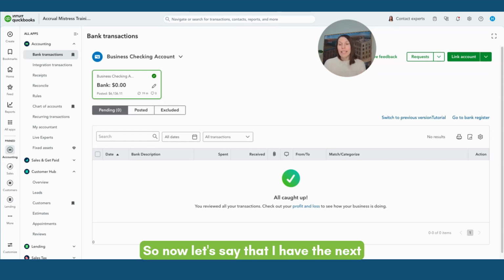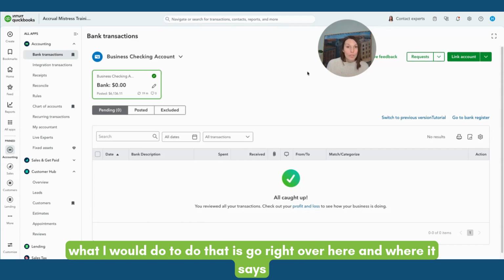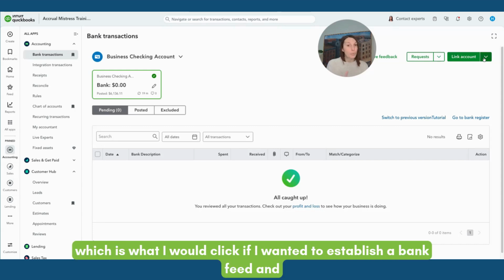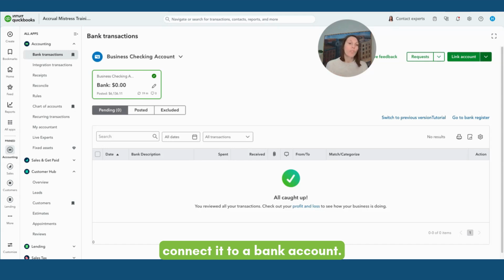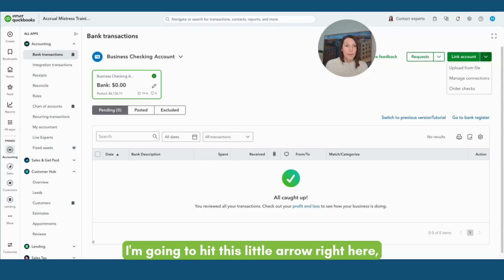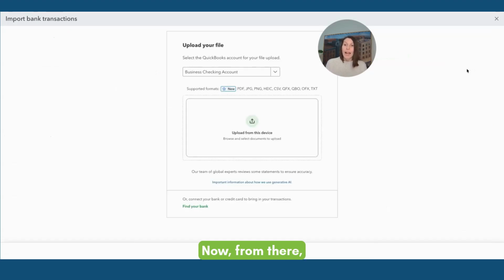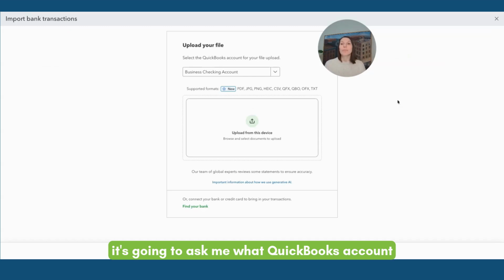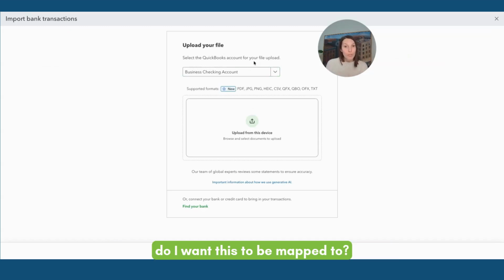So now let's say that I have the next month's worth of transactional data that I would like to bring into this particular bank account. Well, what I would do to do that is go right over here, and where it says link account, instead of clicking that, which is what I would click if I wanted to establish a bank feed and connect it to a bank account, I'm going to hit this little arrow right here and I'm going to say upload from file. Now from there, it's going to ask me what QuickBooks account do I want this to be mapped to.